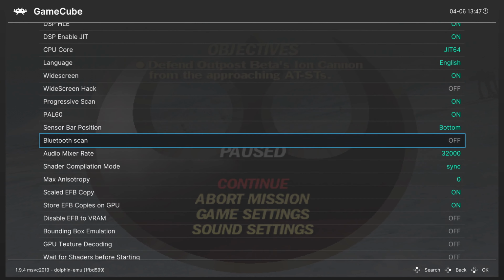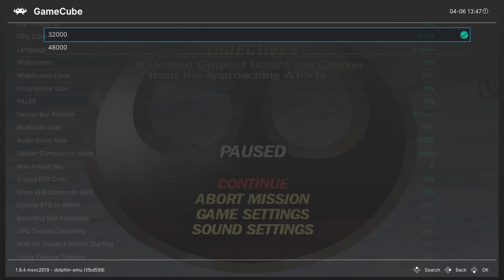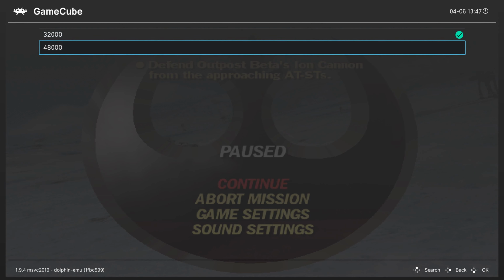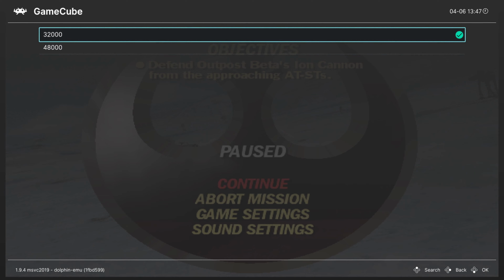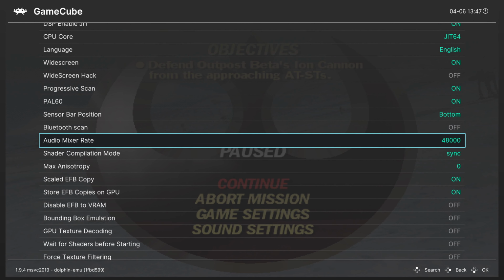Gonna skip a couple of options again and go down to audio mixing rate. By default, this is set to 3200. If you want to have better audio emulation, you can set this up to 4800, but it will require more CPU power, resulting in more lag on demanding games like Rogue Squadron. So make your pick here on what you want to have. For the most part, you should be able to set this to 4800 just fine. It's just in the really demanding ones, it's going to actually cause a performance hit.